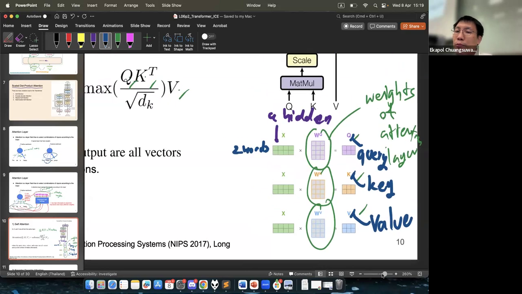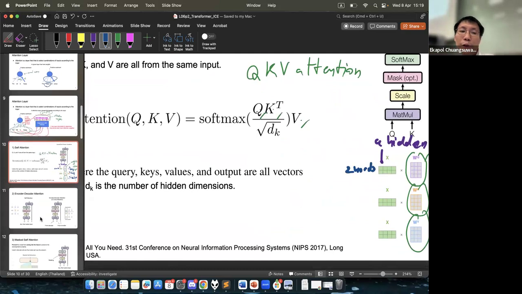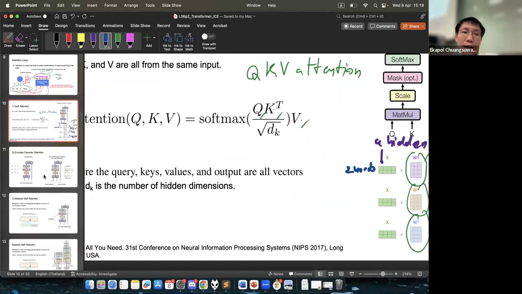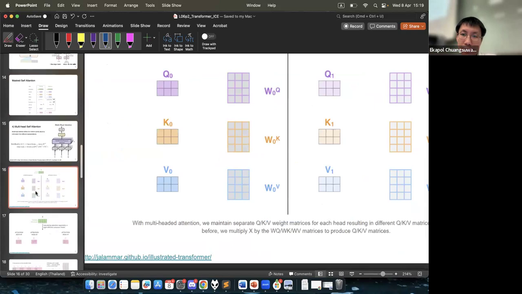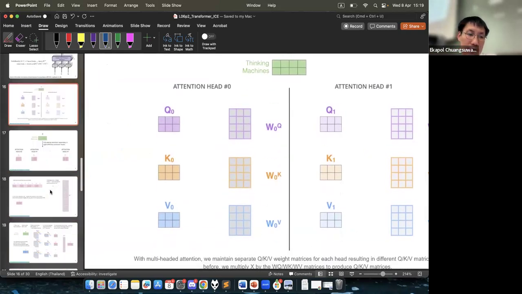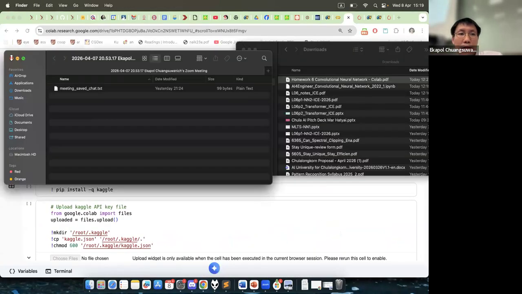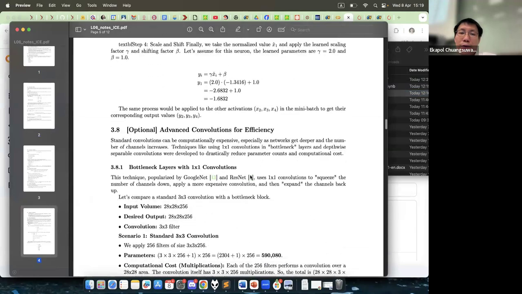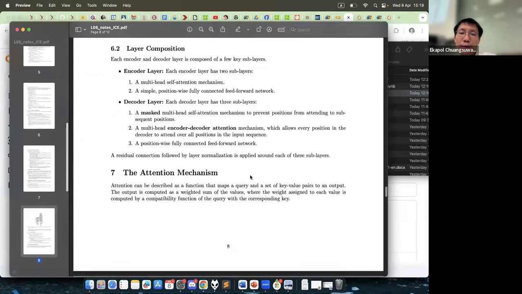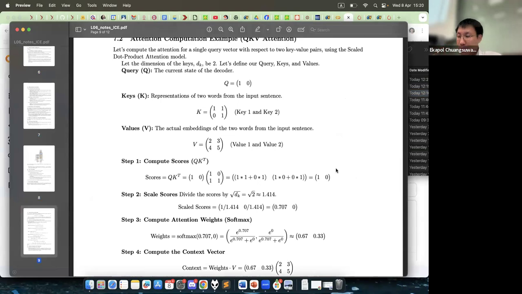So what does this do? Let's look at an example. In my lecture notes, I have an example.